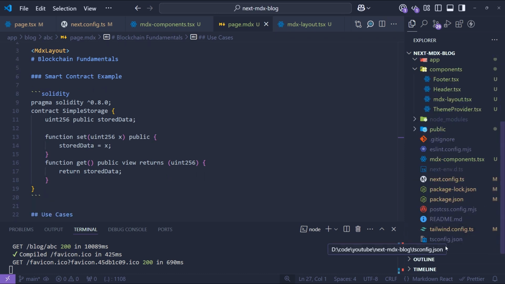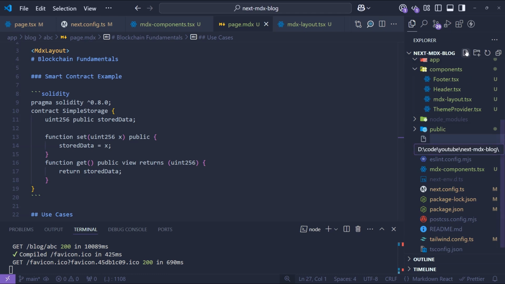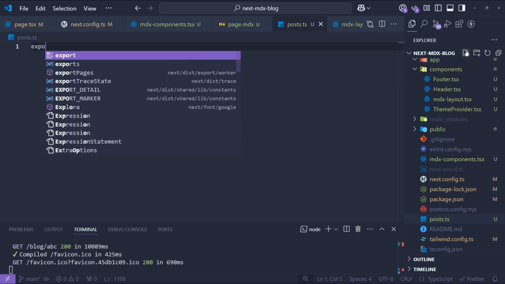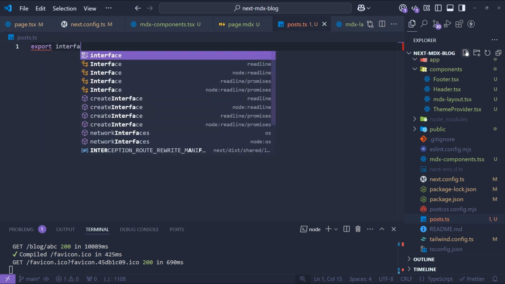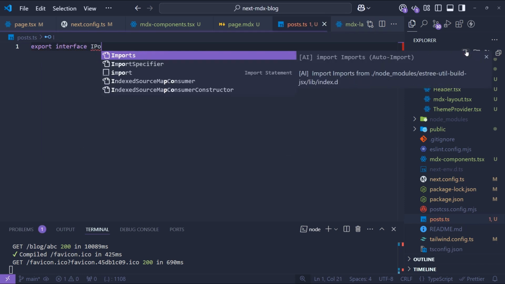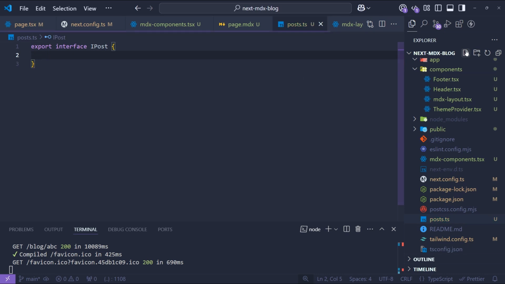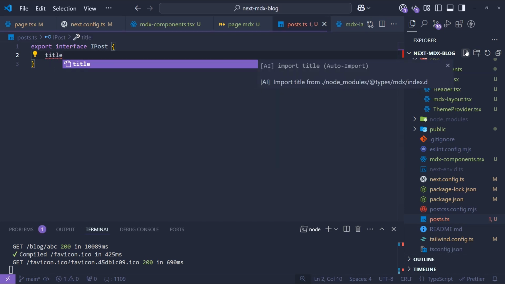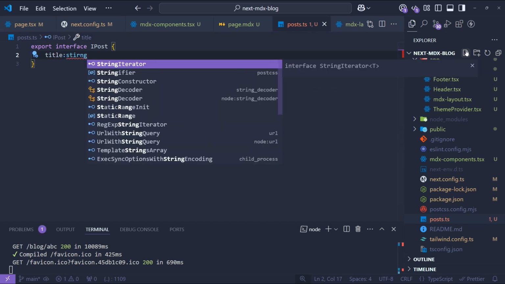So in the home directory, I'm just going to create a posts.ts. In this, first, let's create an interface for it. IPost. Yeah. This is going to say what are the things we are going to have. String.